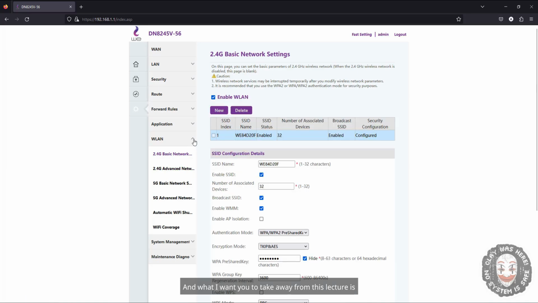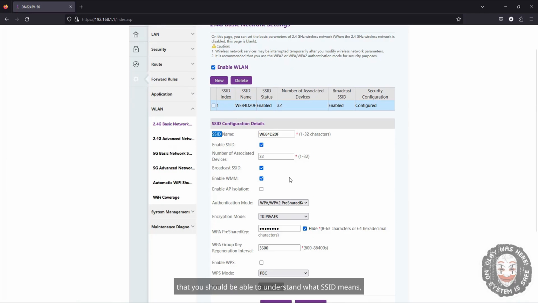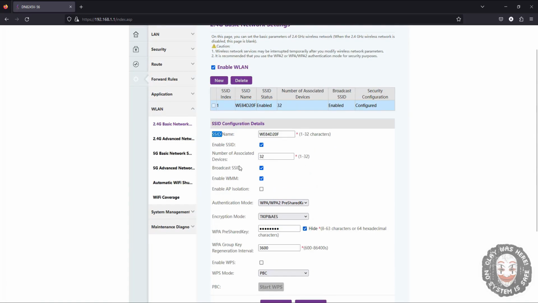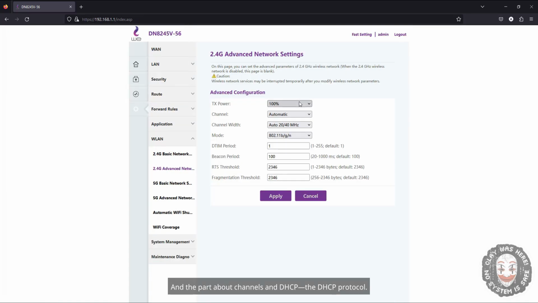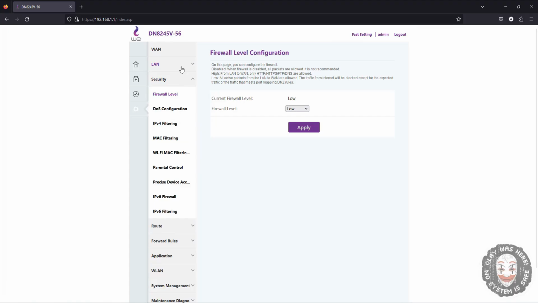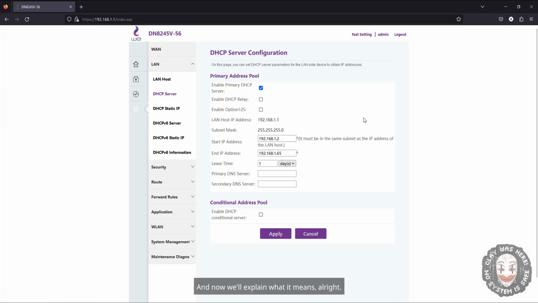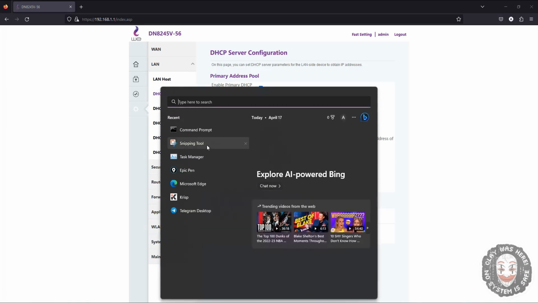What I want you to take away from this lecture is that you should understand what SSID means, and know its meaning and significance. Know the types of Wi-Fi, and understand what they mean. And the part about channels and DHCP, the DHCP protocol, we talked about a little while ago. Where is it? All right, now we'll explain what it means. Let's just open up.